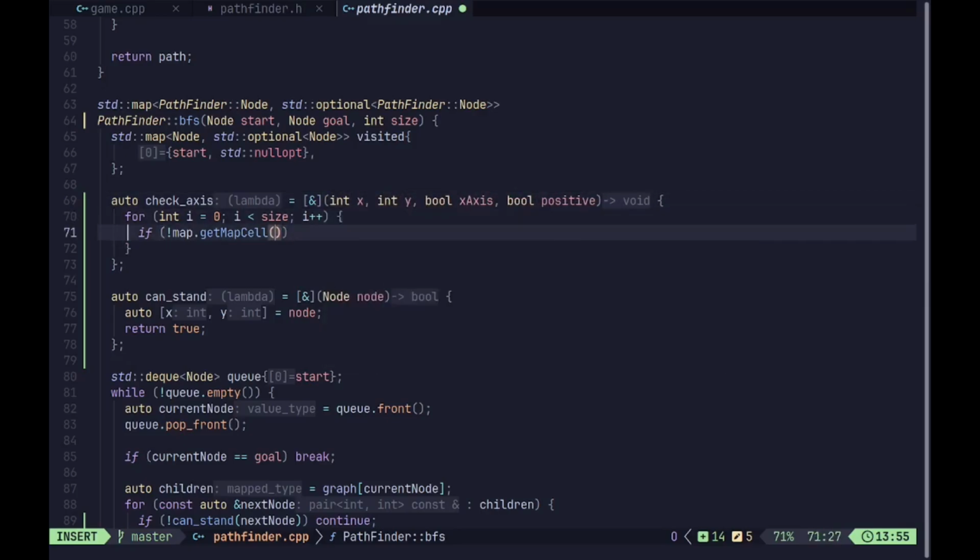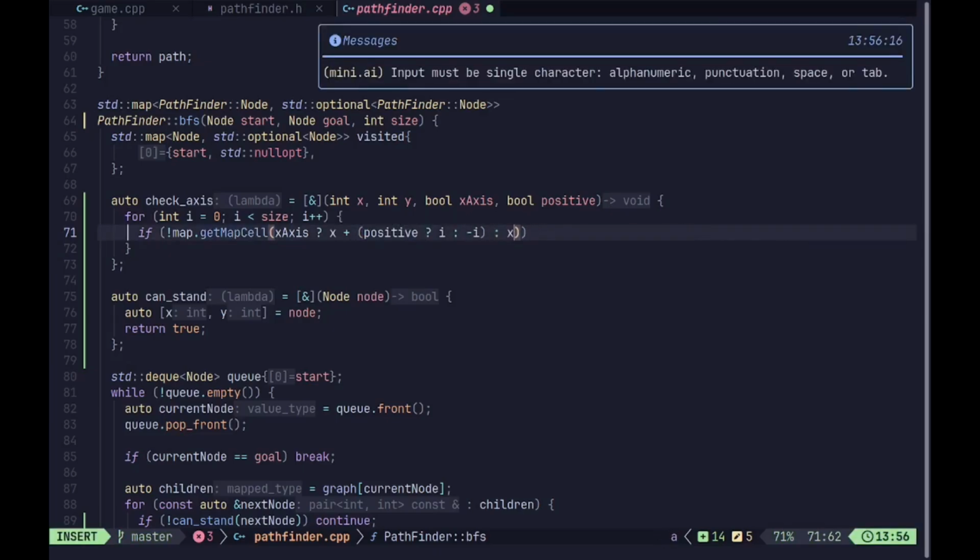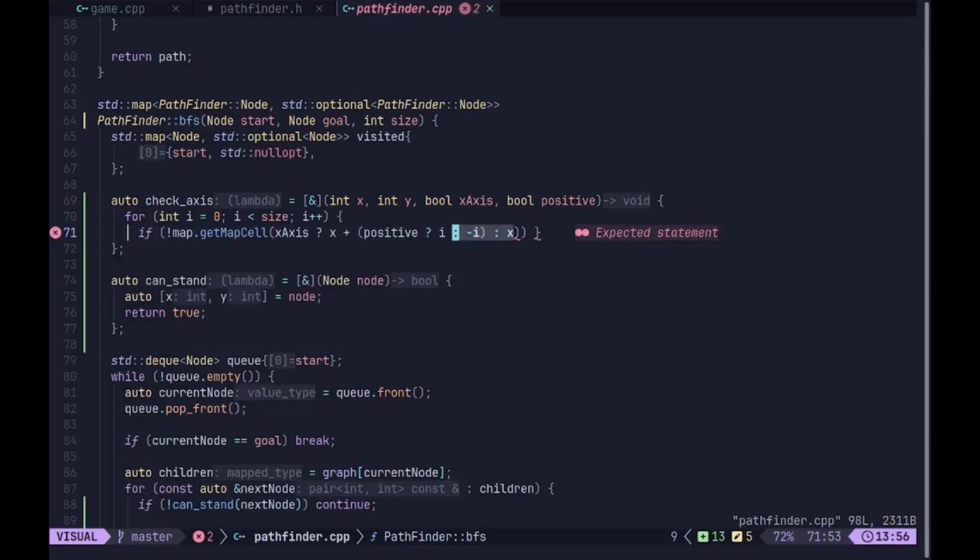So what we are going to do is check if our x-axis is true, then we are going to check x plus i, and when we are doing our plus i, we are actually going to have to check if our positive value is true. If it is, then we are going to check i, otherwise we are going to check negative i, like that. And similarly for the y: otherwise, if our x-axis is not true, by the way, we are going to just use the x value without any other thing.